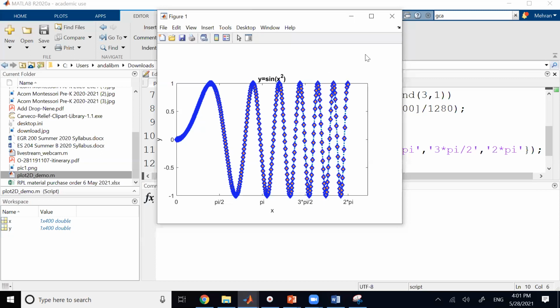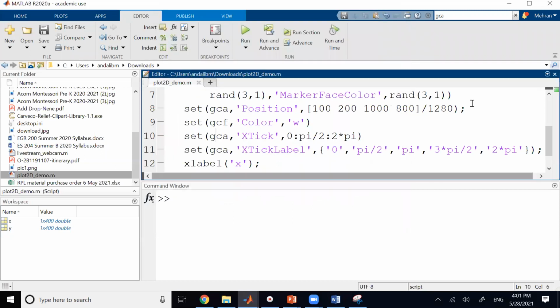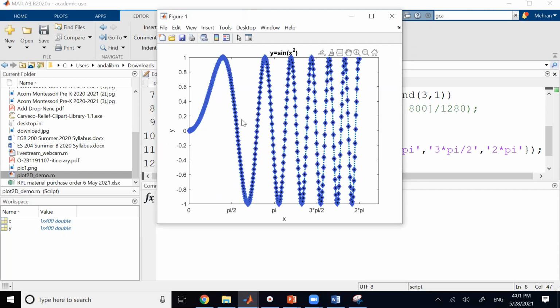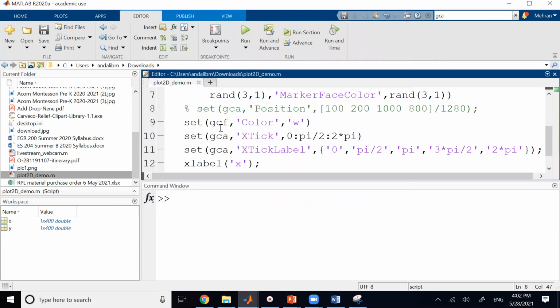Okay, so that's the difference between GCA and GCF, the axis versus the figure. You see? Now you got it. So current open axis, which is this plot, versus the whole figure, because the whole figure can have more than one of these plots in it. Really? Yes, I'll show you using the command subplot. You can have several of these plots in the same window. And how do I know I'm talking about the properties of the window or the properties of the axis? Then I have to use either GCA or GCF, okay?